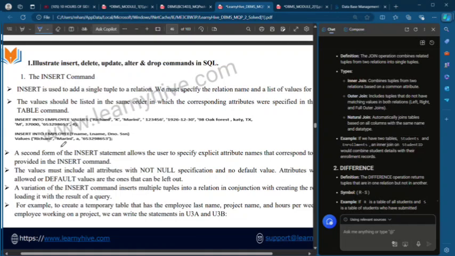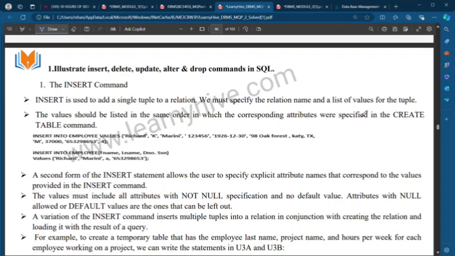So this is module 3. This is a very simple one. It illustrates insert, delete, update, alter, drop commands in SQL. For insert, they are telling two things here. Insert is used to add a single tuple to a relation. We must specify the relation name and a list of values for the tuple. The values should be listed in the same order in which the corresponding attributes were specified in create table. So we simply write it as in create table.